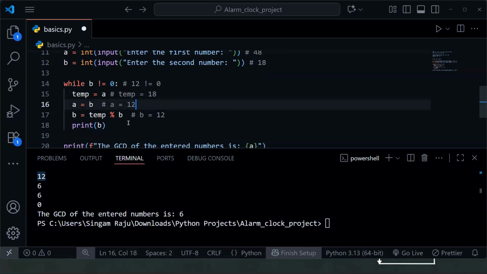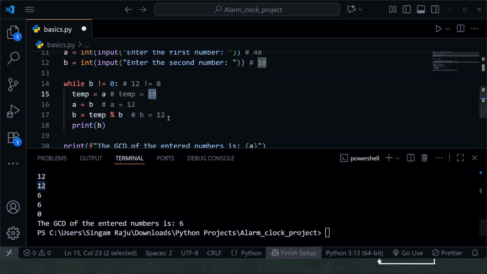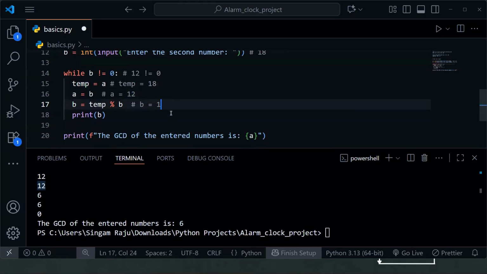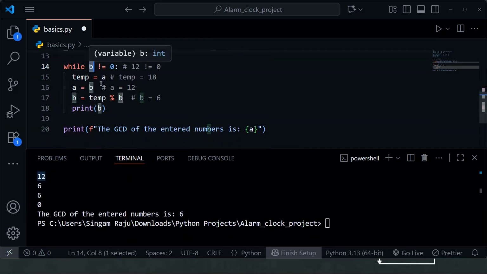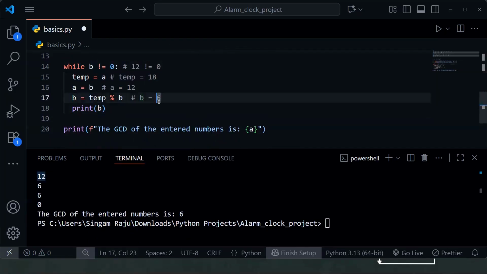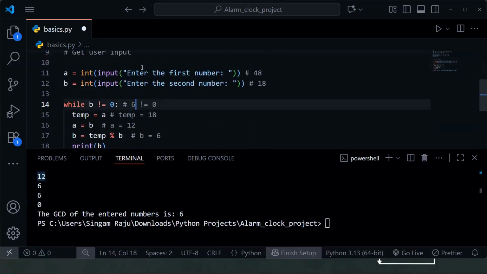And B equal to temp mod B. So what is the value of temp now? 18. 18 mod 12 is nothing but 6. So when you divide 18 by 12, the remainder will be 6. So this is what you're going to see, which is 6. Okay, fine. Now it will print B and now again it jumps here and the value of B is now 6. Is 6 not equal to 0?